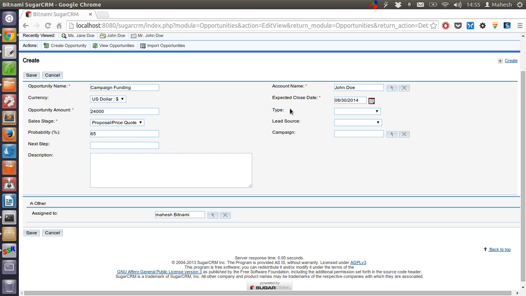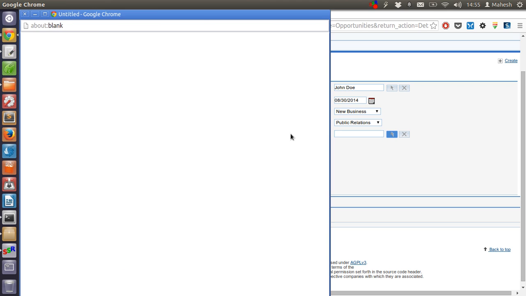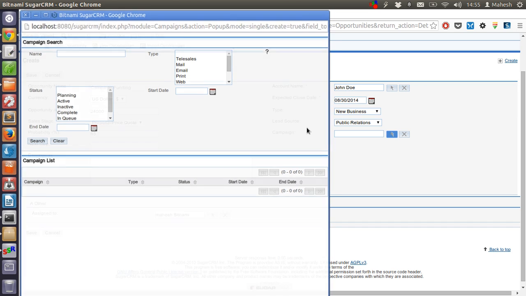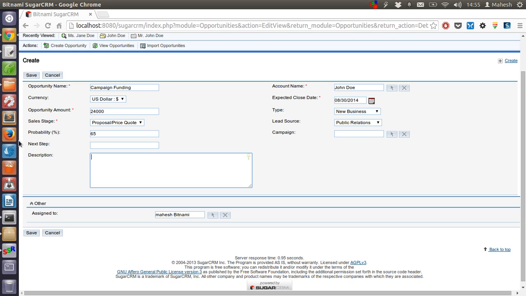Let's check what is inside type. We have existing business and new business. Let's click on new. Then we have lead source, which is public relations. Then we have campaign that we can choose. We can choose the campaign here. By default we don't have any campaign, so let's close it. So it is empty right now. We'll just add campaign funding for research and let's just save this opportunity.